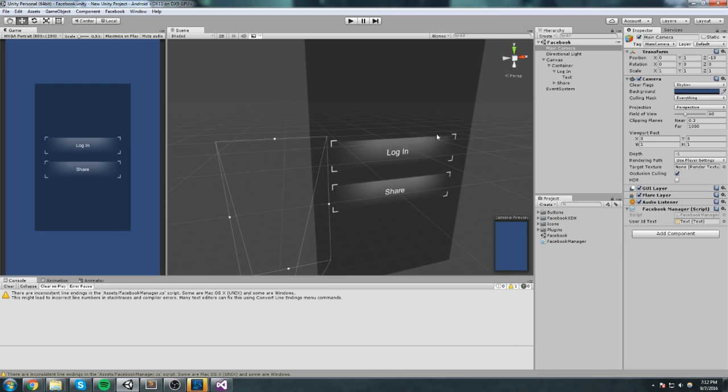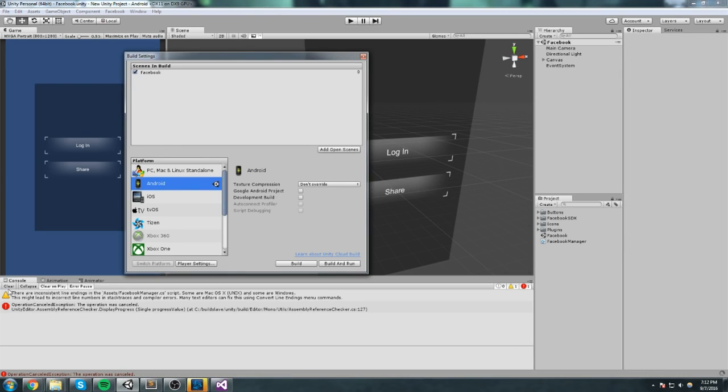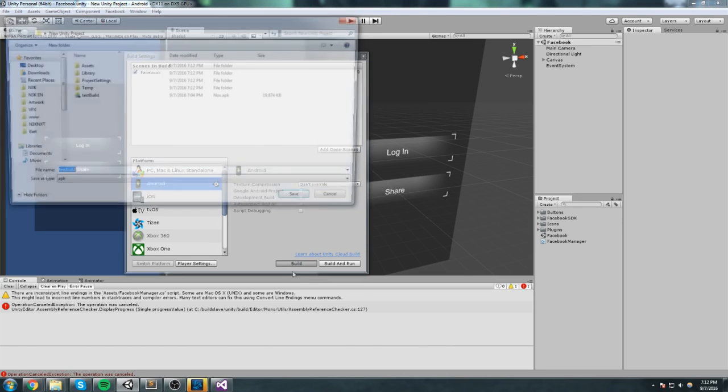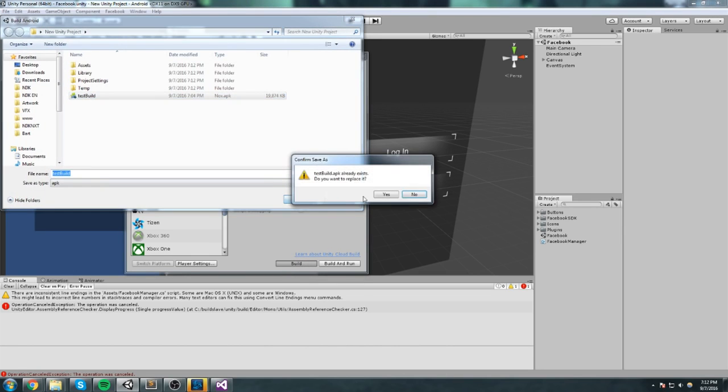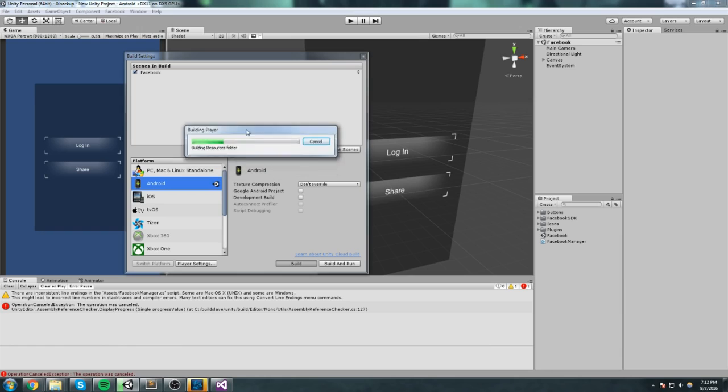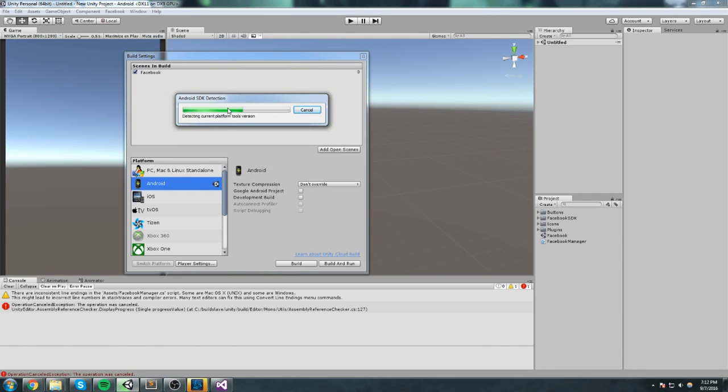Before we actually do the share, we're going to be building this. I'm going to go in the build settings and build this, overwrite my test build, and we are simply going to test this out on an actual device. If you try and test it out on the computer, it's not going to work because this is not meant for standalone PC games. In fact, it's going to have a mock interface, so you can just input some fake data, and it's going to be fine for testing purposes.